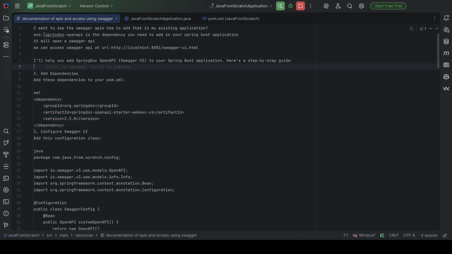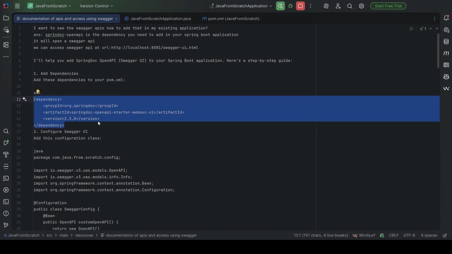There is one library, springdoc-openapi-starter-webmvc-ui. If we add this library with this version, then as soon as we add it, we will get Swagger UI ready. A ready-made Swagger UI we will get. I will show you how the Swagger UI looks.